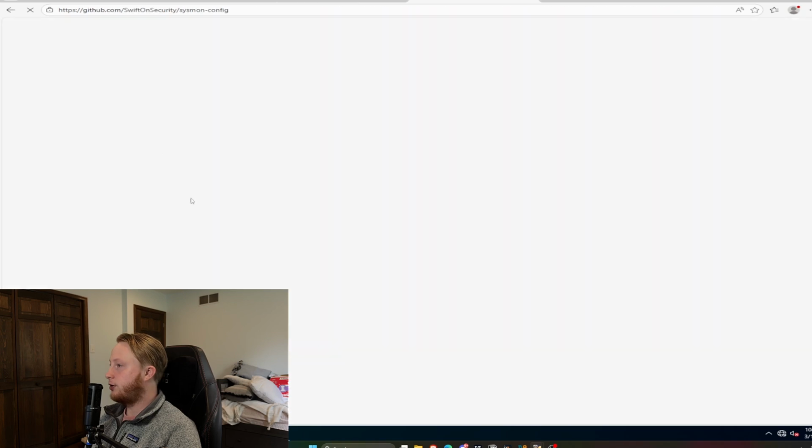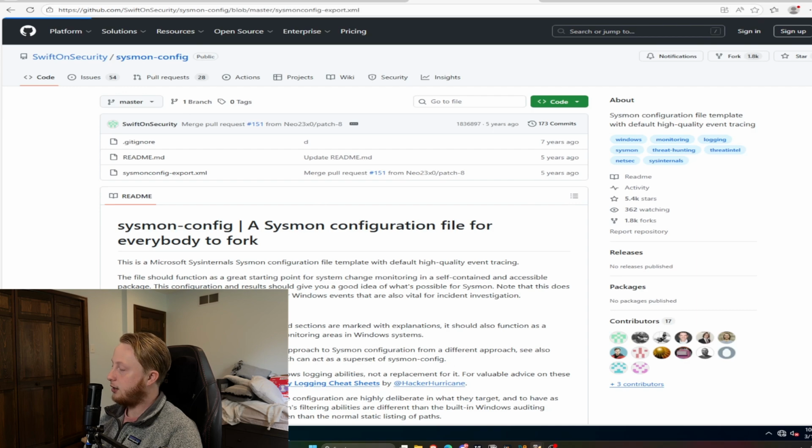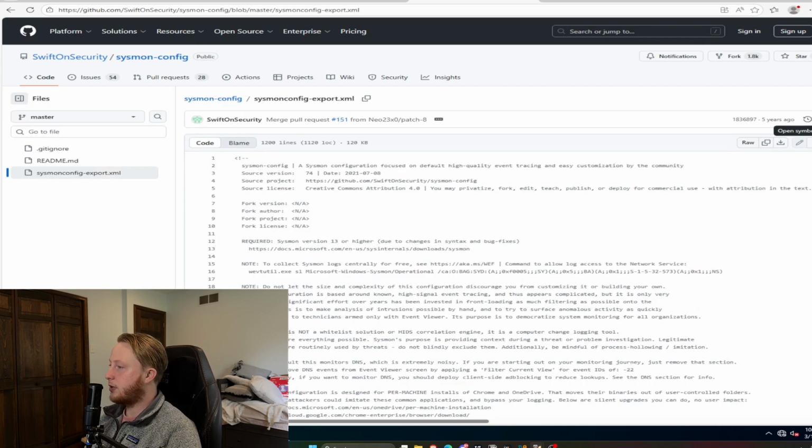Now we're going to go into SwiftOnSecurity Sysmon configuration. You can type it into your search bar, or once again, link in the description. And we're just going to download this XML file from the GitHub page.